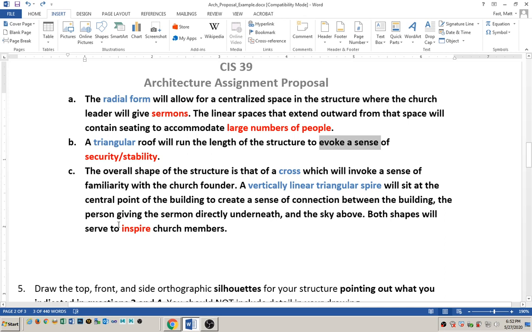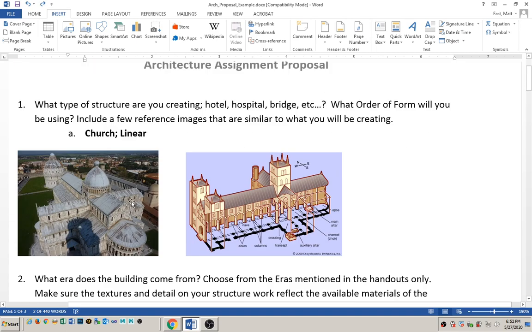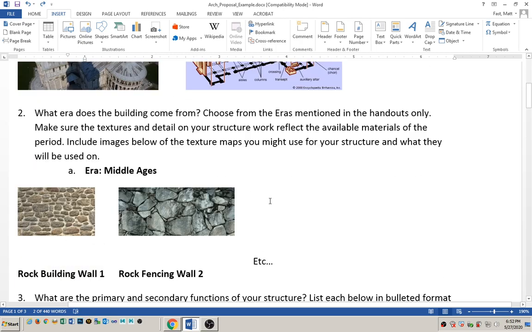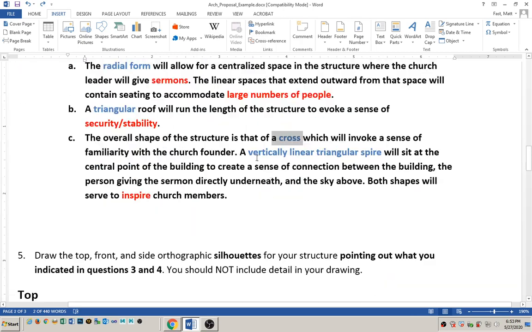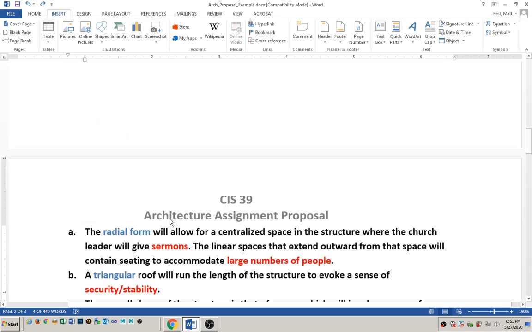What else did we say we wanted? We wanted to inspire the church members. So what are some shapes we can use for that? We can use the radial form that takes on more of the shape of a cross, like we saw in the pictures above, right? So symbolic of the Christian faith, the cross. Down here, we are also going to place a vertically linear triangular spire. Vertically linear means that it's just going to point up and it's going to be tall. Again, that serves as the idea of connection between the building, the person underneath giving the sermon, and the sky above, the unearthly, the unknown, right? All of these will serve to satisfy that last function of my proposal, which is to create a sense of inspiration.